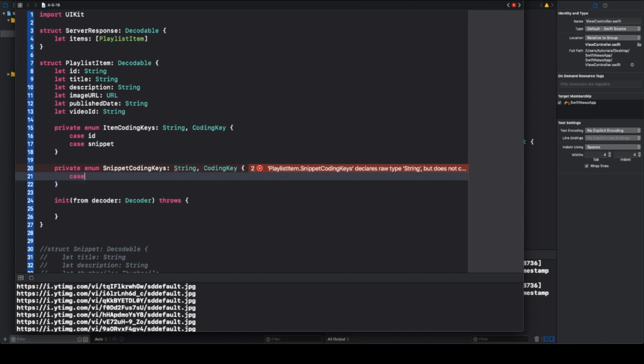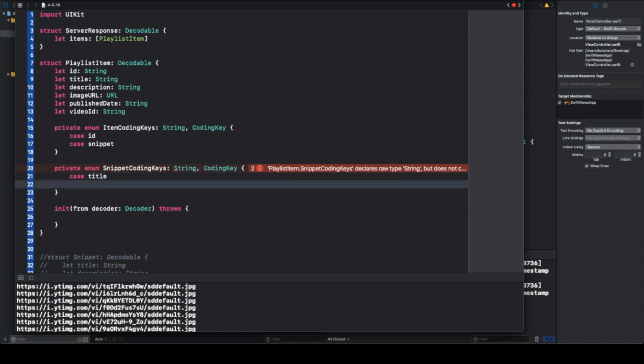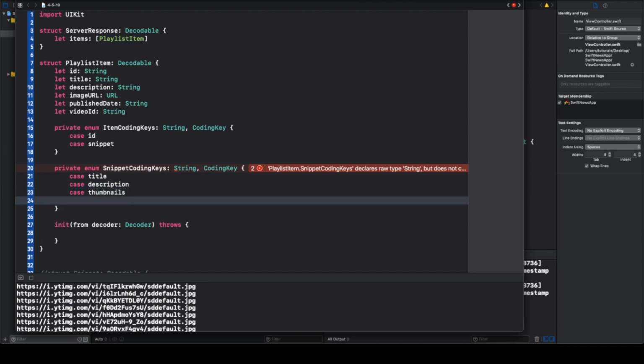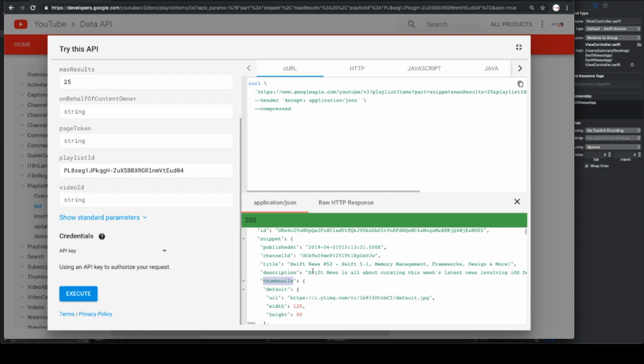Well, what does a snippet have that we want? Snippet has a title, it has description, it has thumbnails, it also has published date. That's the key that we want. Now in this particular case, snippet doesn't actually have a published date, but it has published at.